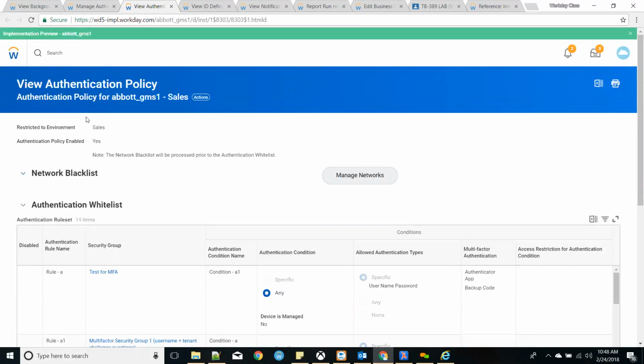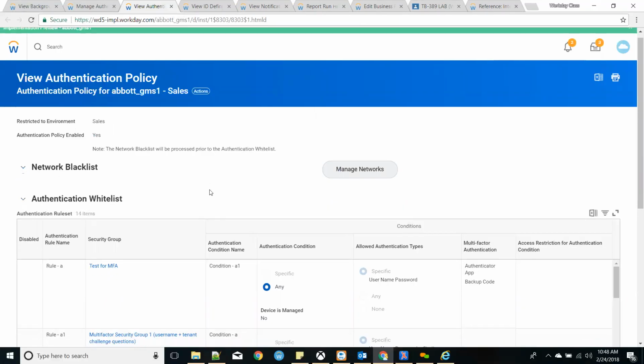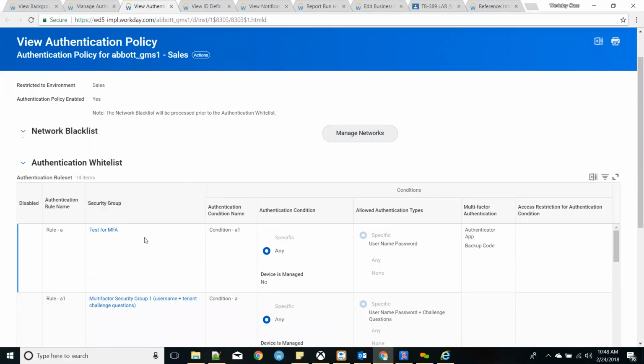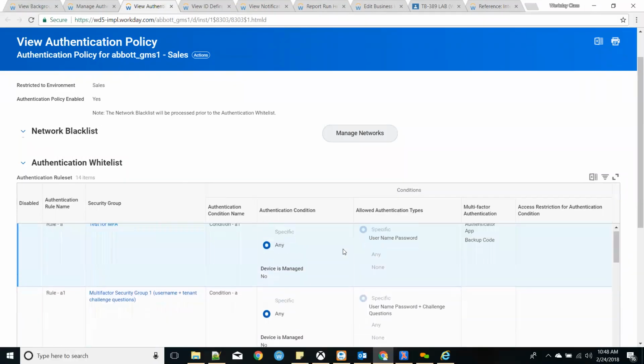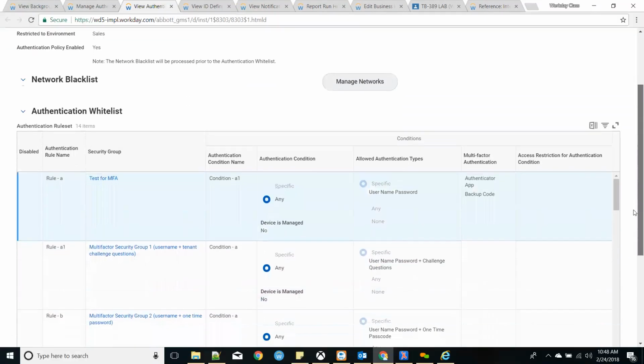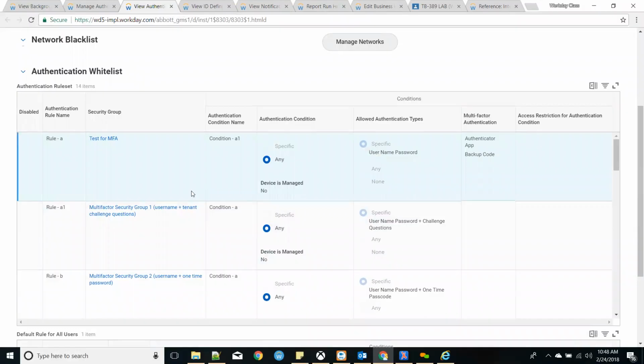So, view authentication policy, restricted to sales, authentication policy enabled. There are no network blacklists. Currently there is only an authentication whitelist. Are there any IP addresses here? Yes, there is a restricted one. Let's see. I edited because of security.